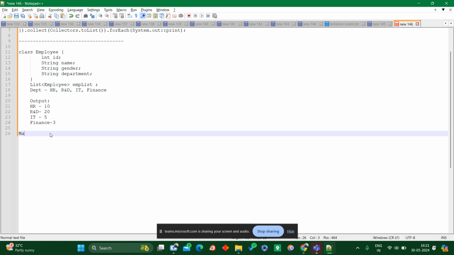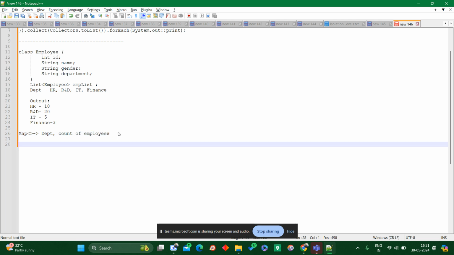So basically, it will return a map of String, right? Department and then the count of employees. For example, HR department 10 employees, R&D 20 employees, IT 5.